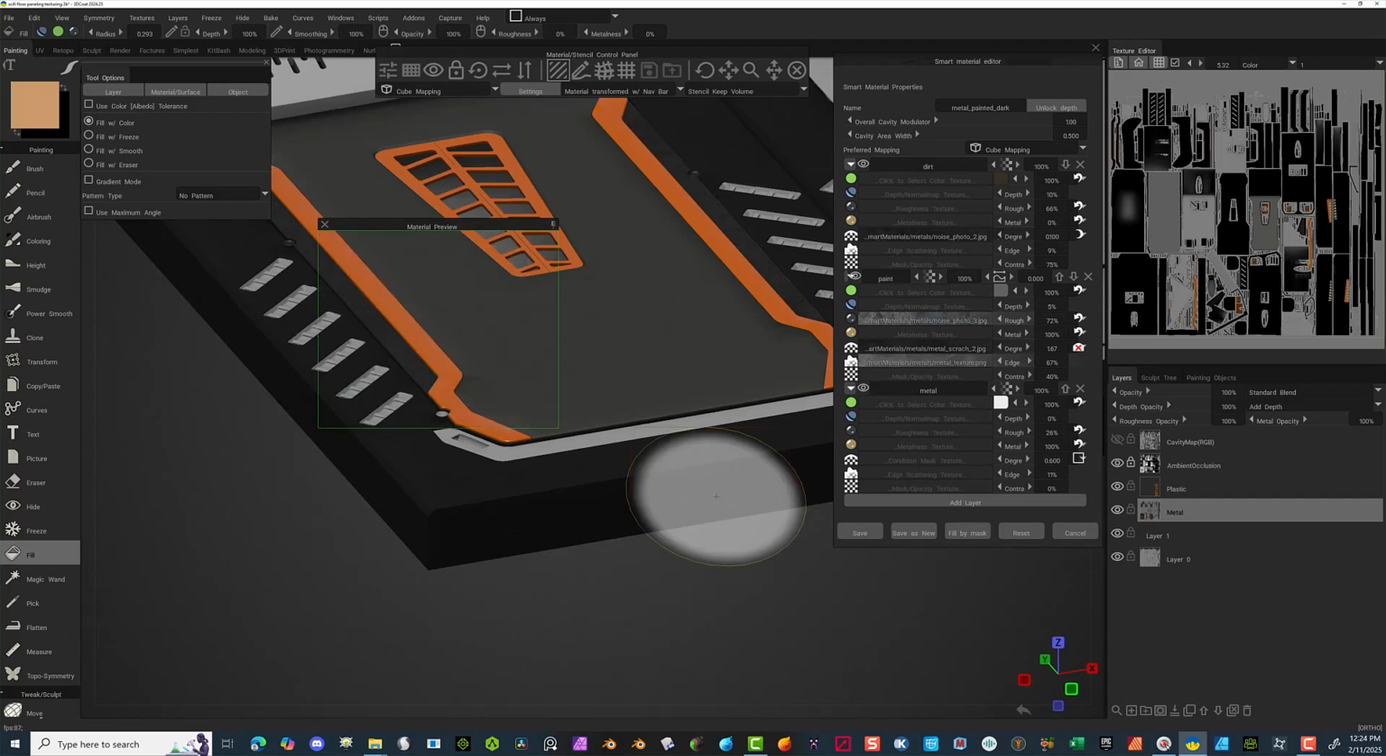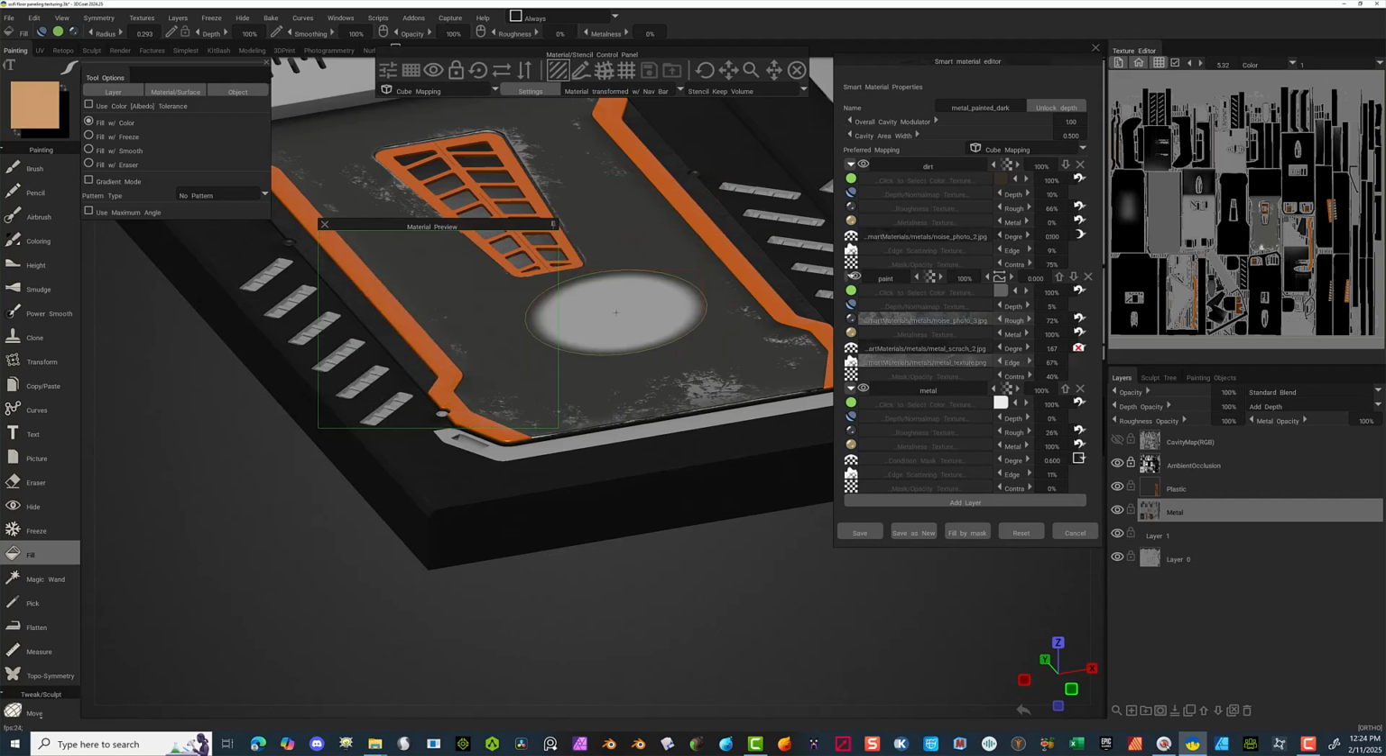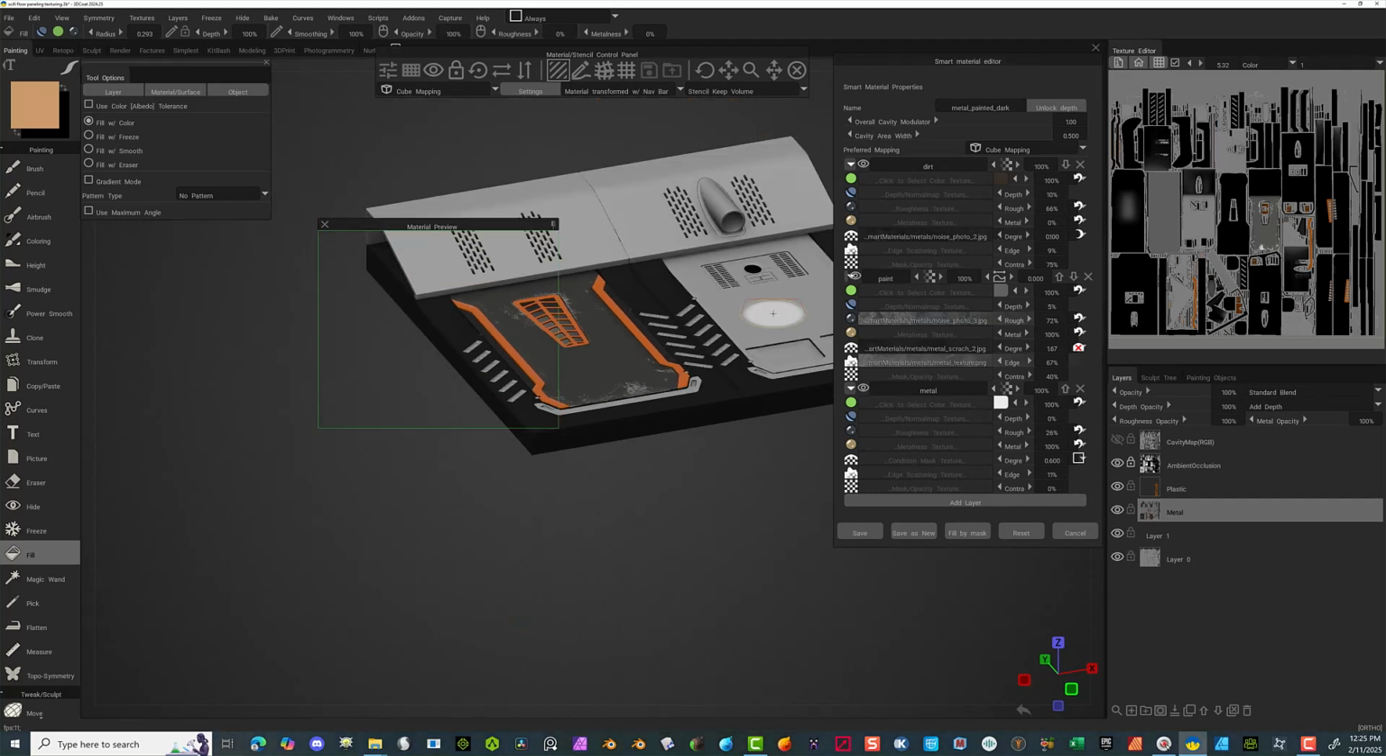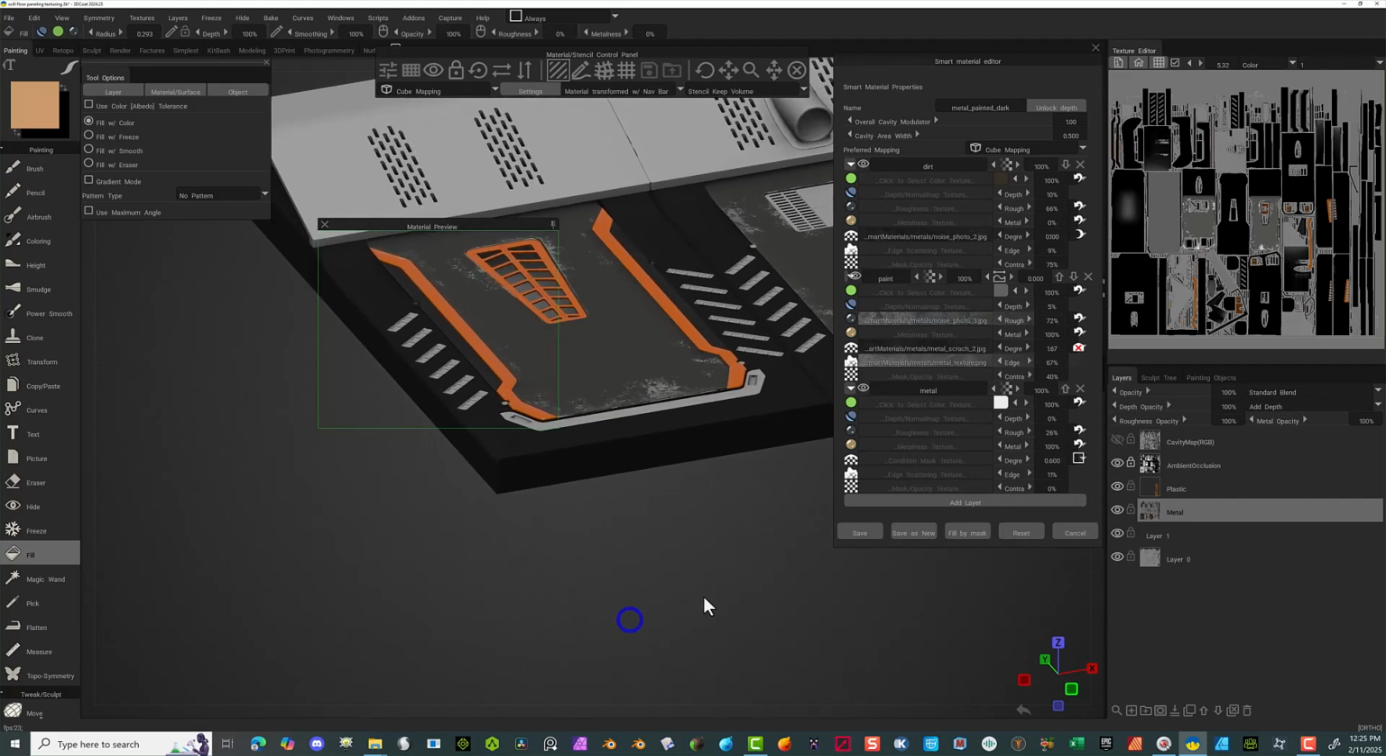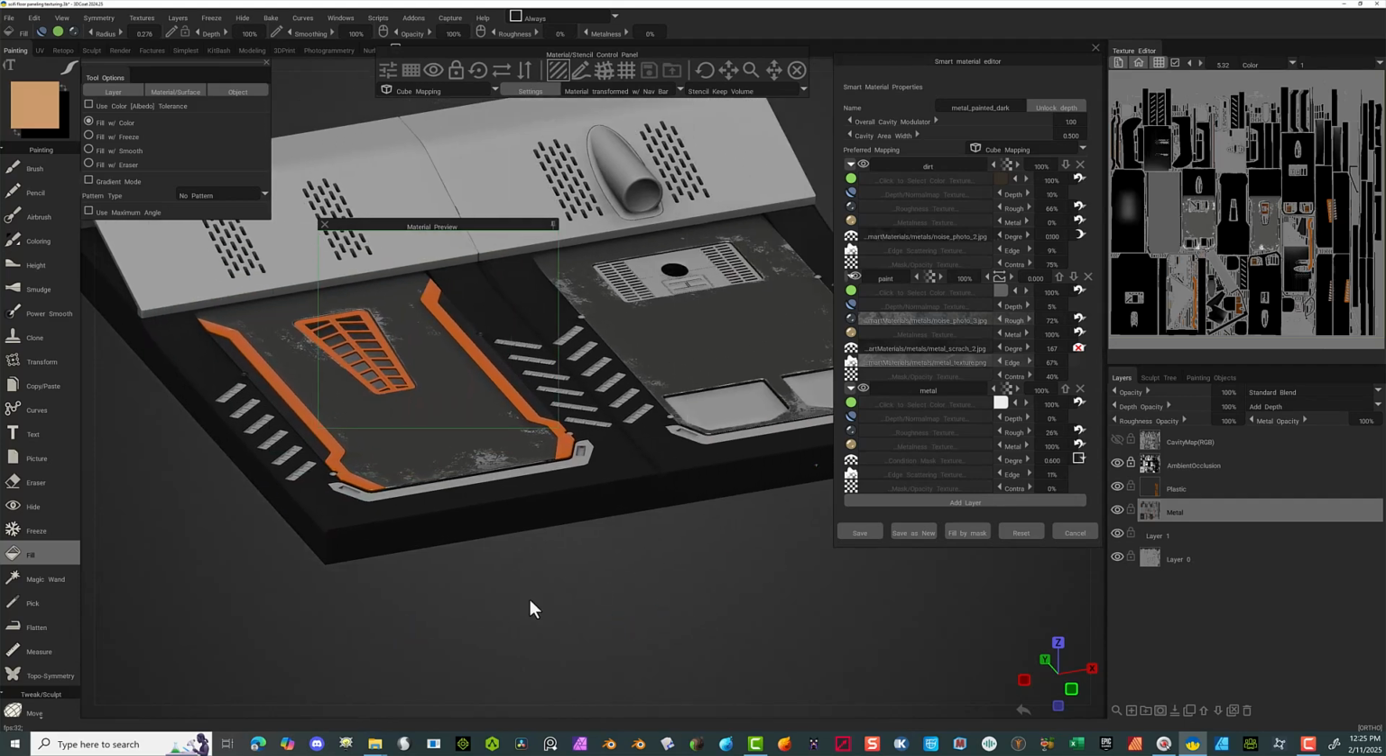Okay, I think that looks good. So let's try this. This is a little bit more worn down look. So if I click on this now, yeah, it kind of gives it more of a worn out look. And I could do the same thing here since I'm already here. There we go. Cool. So yeah, it's really simple, right?